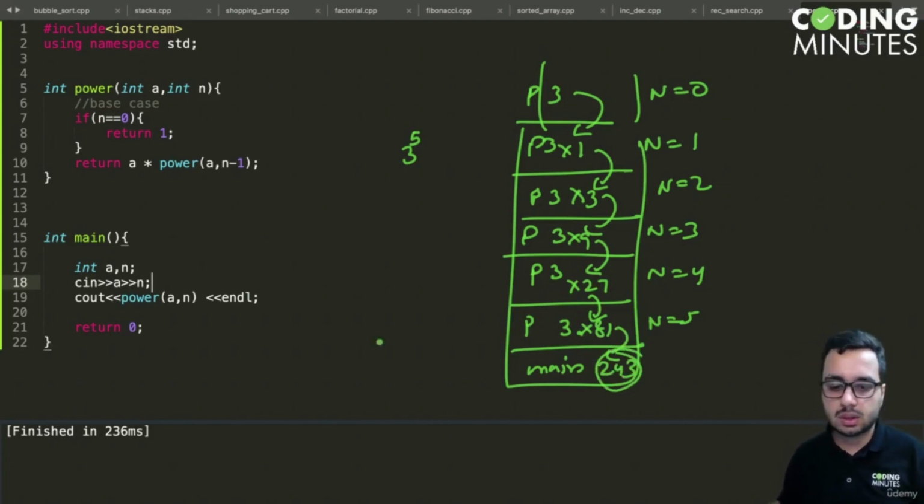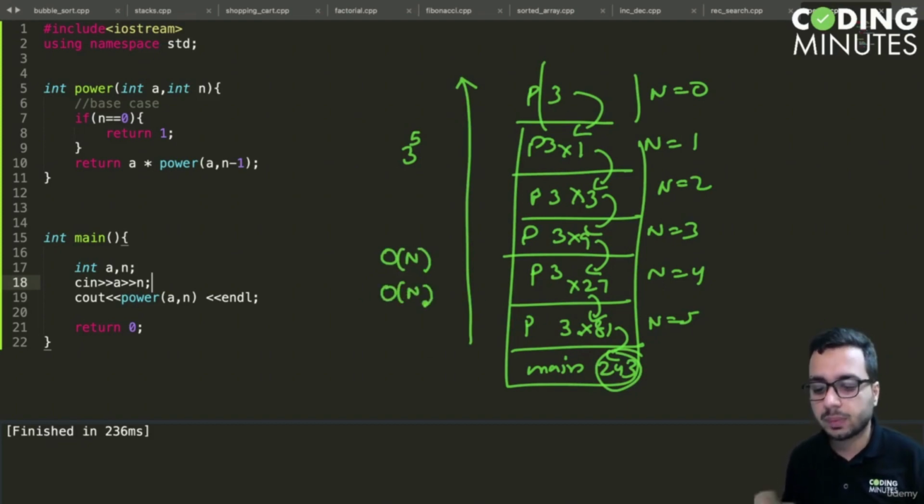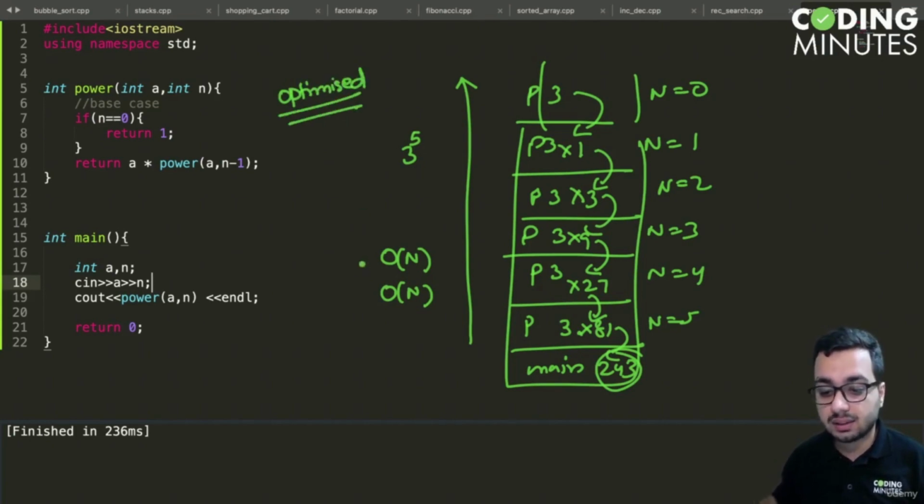Talking about how much time it will take, it has performed n number of steps, so it is order of n. How much space it is going to take is also order of n. I hope this is now clear to you. In the next lecture, I will teach you an optimized way in which you can reduce the time and the space complexity of this program. See you in the next lecture.